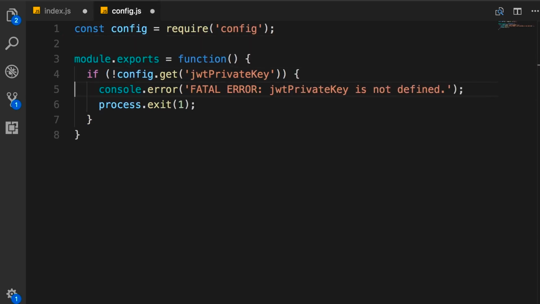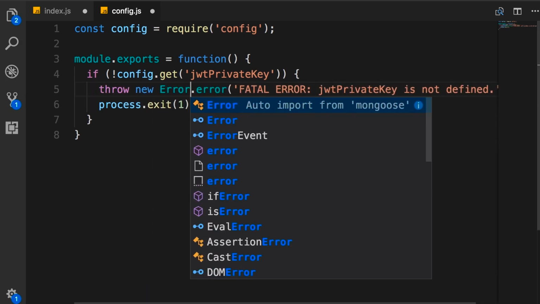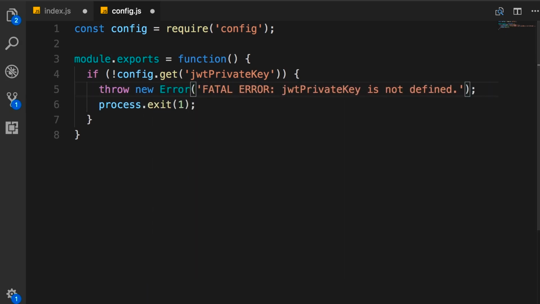Okay, so if we don't have this configuration setting, we don't want to log something on the console. We want to store this as a fatal error in our log. So instead of doing a console.error and process.exit, it's better to throw an exception, and then our current infrastructure will catch that exception, log it, and terminate the process. So we throw a new error, and here's the error message.